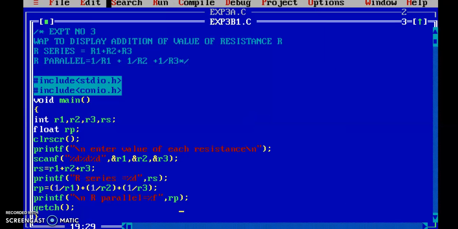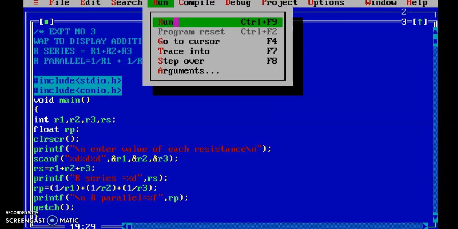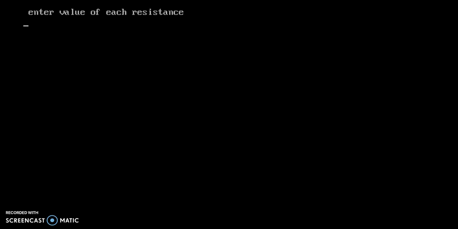So enter the value of each resistance. Here we take the values. The first resistance is 2, the second resistance is 54, the third resistance is 31. We took random values for the calculation. So here the R series is 87 and the R parallel value is 0.